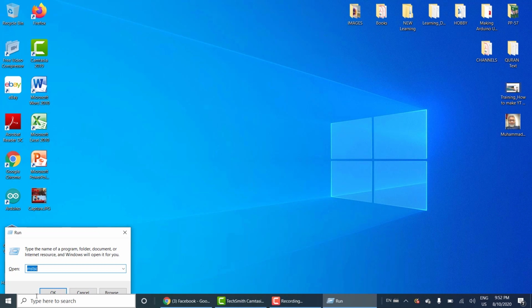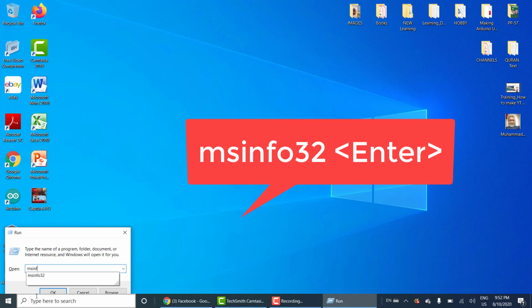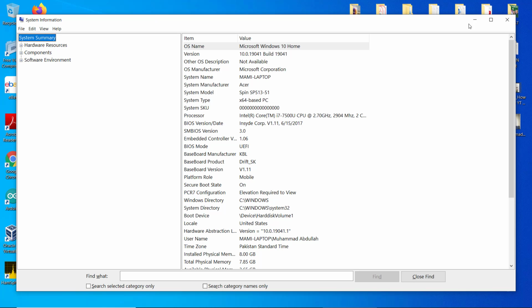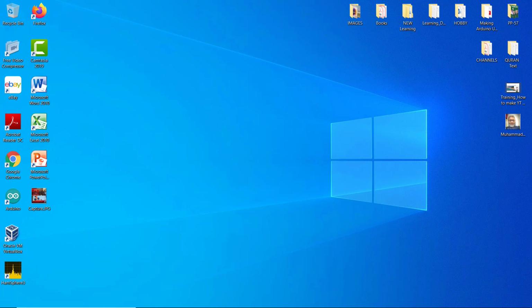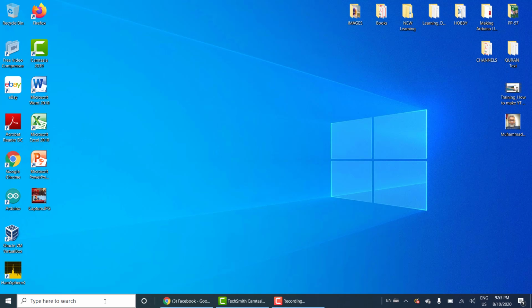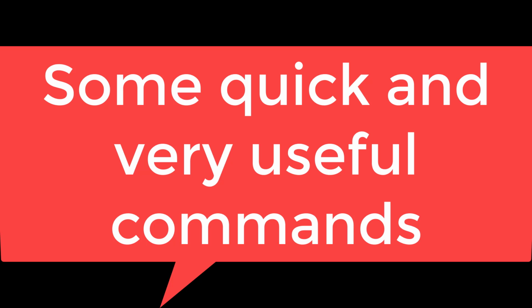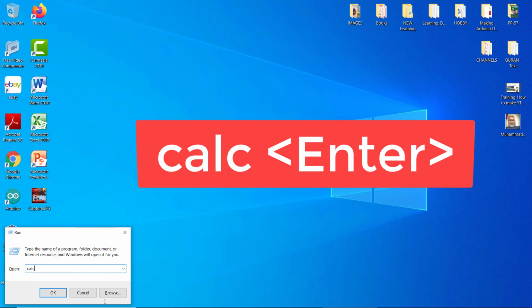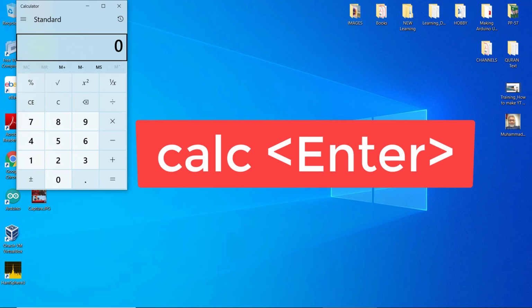Another command could be, you want system info, msinfo32. For Windows 10, this is msinfo32. You get the system information. You type calc, it opens the calculator.